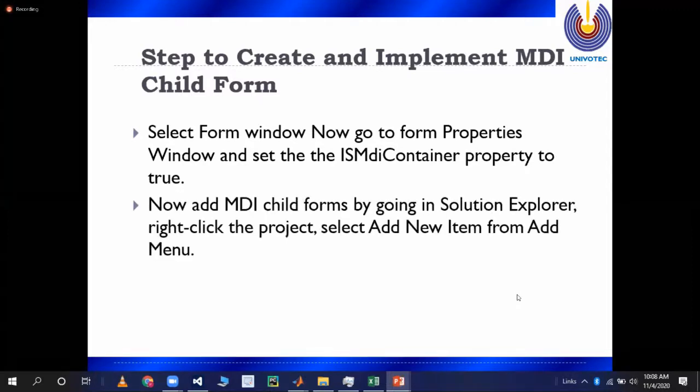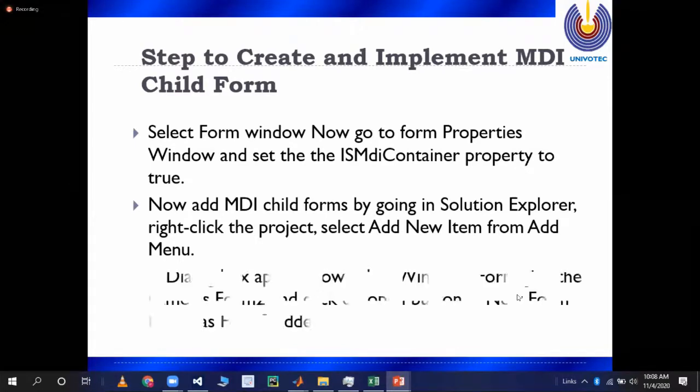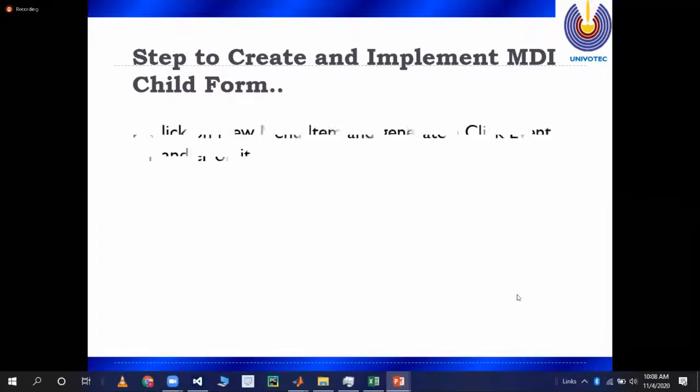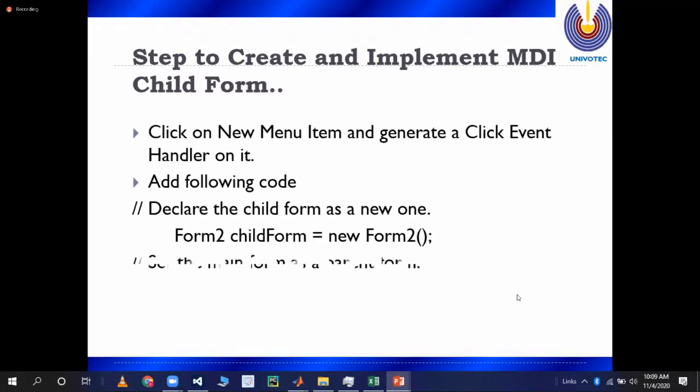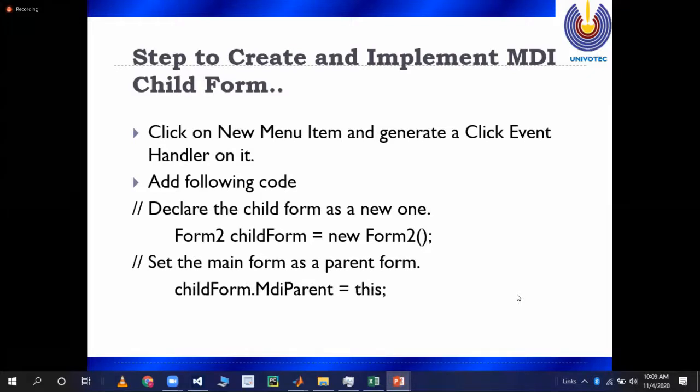Now add the MDI child form by going to the Solution Explorer. Then you can right click the project and add a new form. After that, you want to add this form as a child. Create the new form, with the form name as the child form's object name. Then set the main form as the parent.